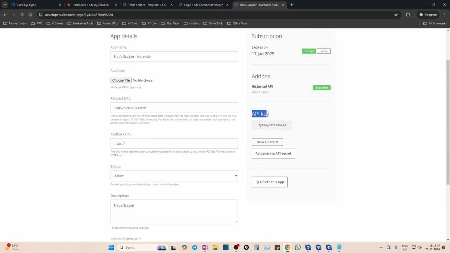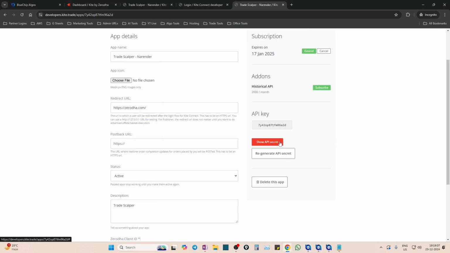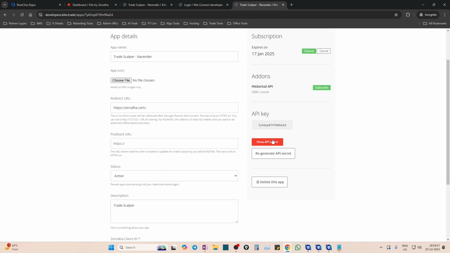something called API key. Copy this API key, go to our application, paste it in API key, and then click on show API secret. Again you will get a lengthy key like this. Copy that also and then put it in the API secret. That's it. API key and API secret both come from this only.